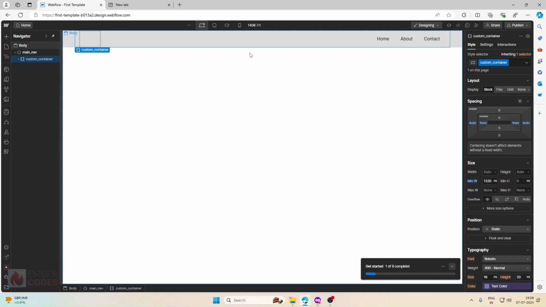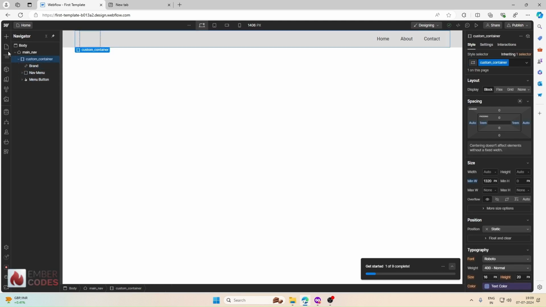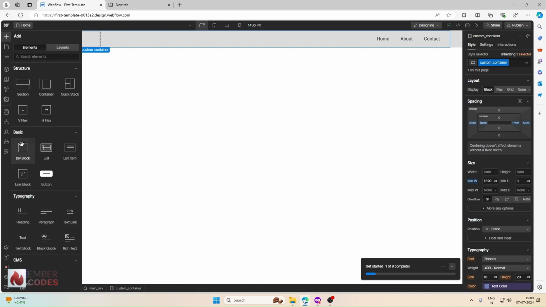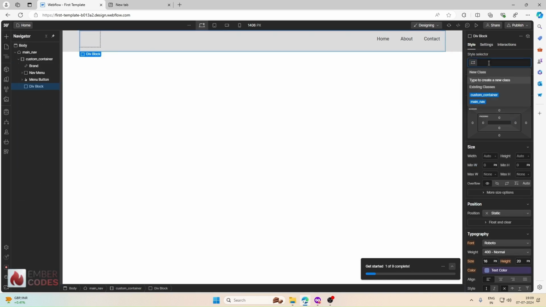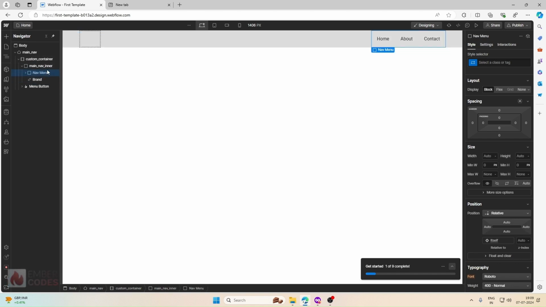So I will be using a globally accepted container, like 1320 pixels. Basically it is a Bootstrap container. Bootstrap has this container of 1320. It is the latest one, so I will be using that. You can see I have added a div block inside the container, and I'm naming it navbar inner, main nav inner. Okay, so I will put all the elements inside this navbar inner.